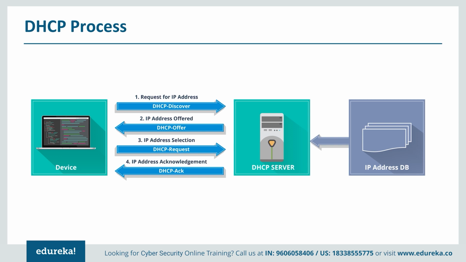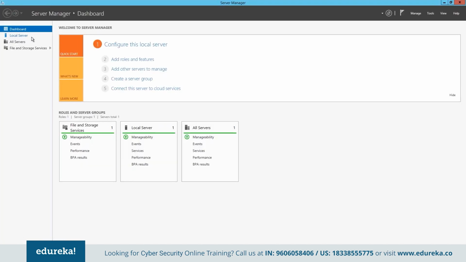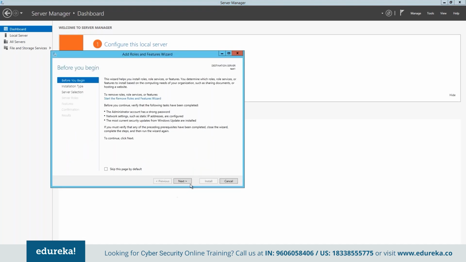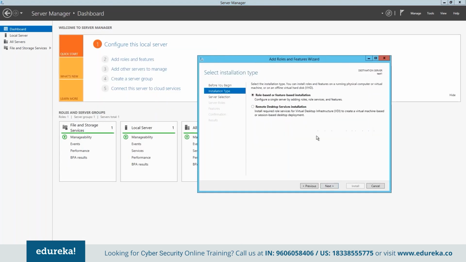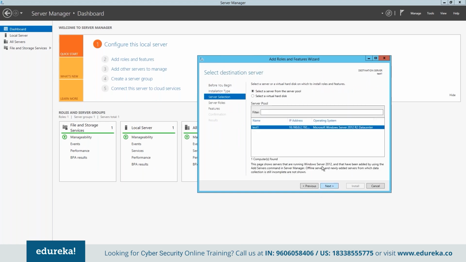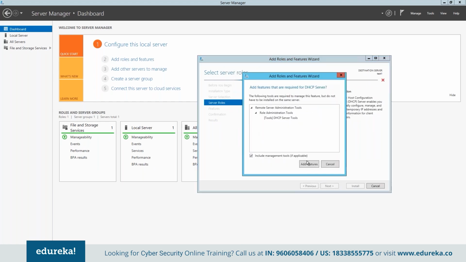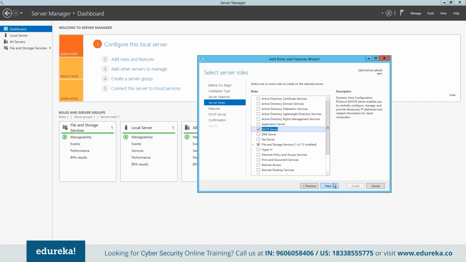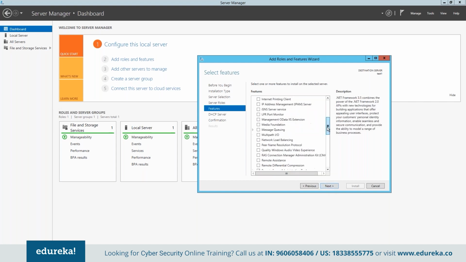In an operating system like Windows 2012, we can find the DHCP server here. I don't have DHCP configured here. For that, I'll be adding it in the Server Manager. I'll go there, to the role-based feature installation, and promote it as a DHCP server. So when I click here and then Next, we can also add additional features which are to be enabled.